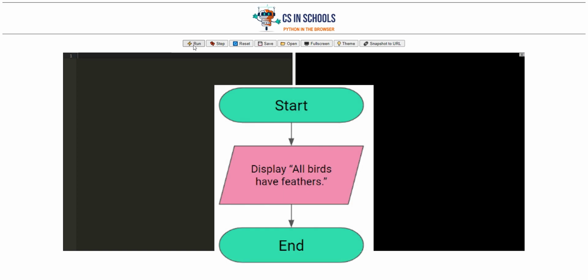So to make it a little bit more interesting, let's go to the next algorithm we saw, which is about displaying a statement on the screen. So in this example, the algorithm is going to display all birds have feathers. So let's go through the shapes one at a time. The start shape is right at the beginning, so we're there. Now the next shape is the output shape, which says display all birds have feathers.